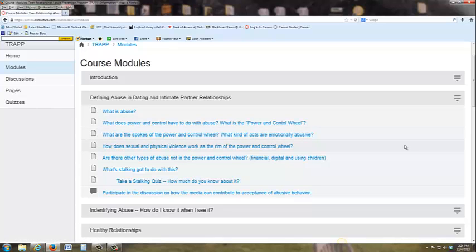The first major content module is the defining abuse module. You'll see here when I have it expanded, I have these various topic areas that have different content in them. One of the first things you'll notice is that these icons look slightly different. You'll see that these first pages have modules that look like this with a little tabbed page, and this one looks slightly different. This one is a discussion, which is different than the actual page contents. We'll go over a discussion board in a second.